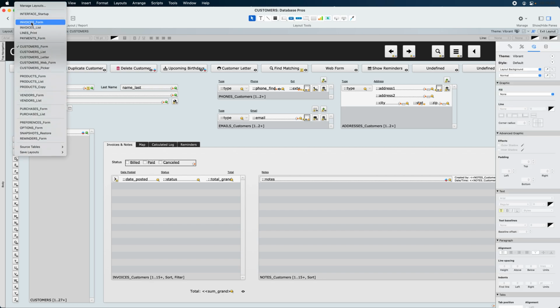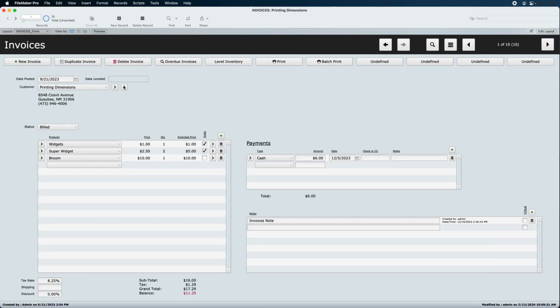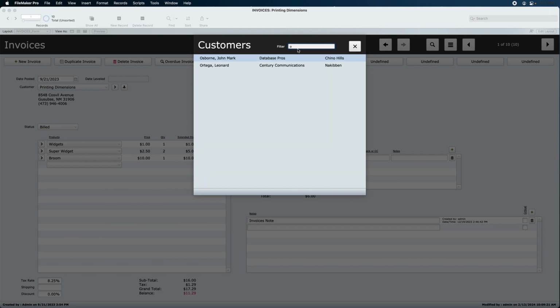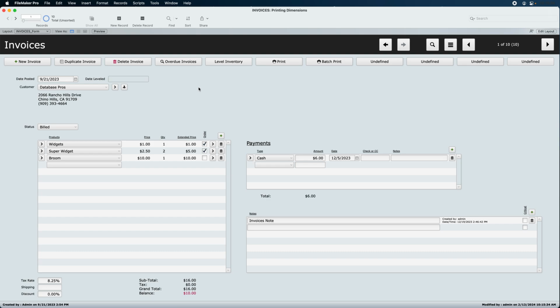But we got to cover a few ways to troubleshoot. This should fix the problem. O, S, there we go. Choose Osborne John and it goes right in there. So there's a picker for you. You can see how it can be very useful, very handy as far as putting information in there.